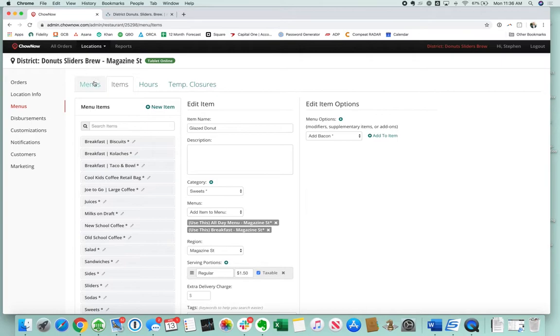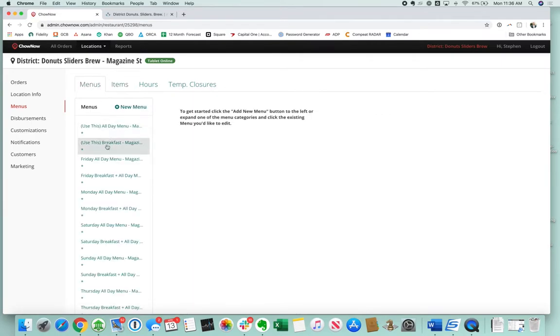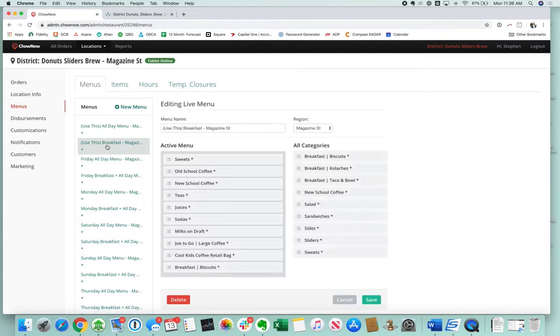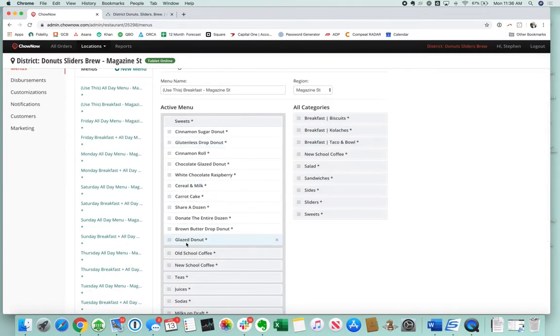But the easiest way to sort items is by going to menus, clicking on that particular menu, the breakfast menu, clicking on sweets, and you can see glazed donut, brown butter drop right at the bottom. So let's go ahead and move brown butter drop to the top. Let's say that we want our simple donuts below our drops. So let's do brown butter drop, glutenless drop, glazed donut, cinnamon sugar. Then I'll do chocolate glaze, cinnamon roll. Let's put cinnamon roll at the top.